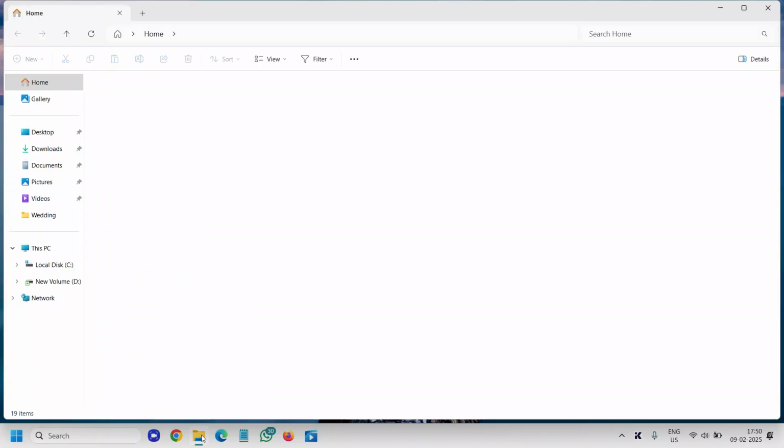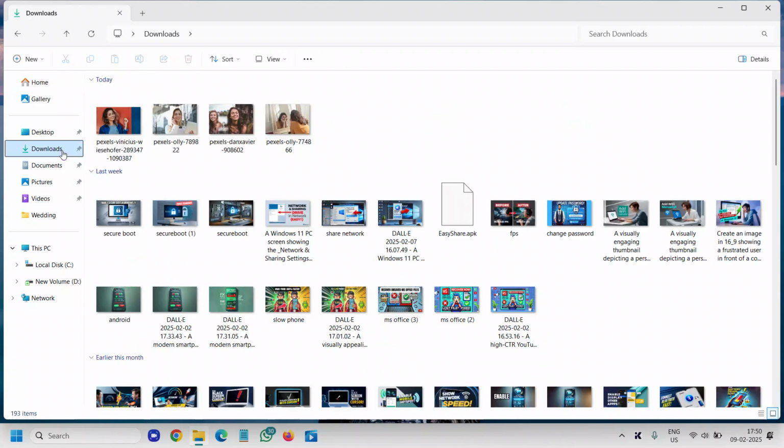So you have downloaded or saved your images somewhere and you want to print it. You want to save it as PDF, you can do that, especially on Windows 11. I'll tell you the best way. So these are the images which I want to print.